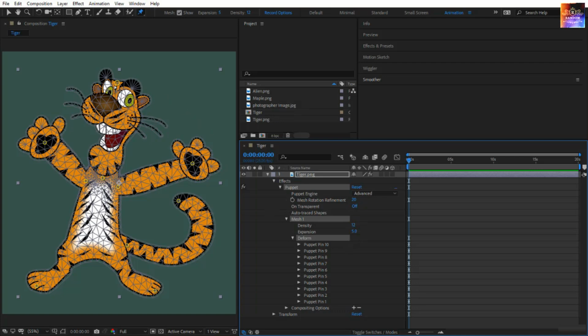By setting the first pin, you have created a mesh, if you remember, that has a density and expansion with certain values. And the group deform has been created where you have all the pins. And that's not all, guys. If you move the time indicator here, you will notice that for every pin, a keyframe has been created. You see, all of them have keyframes.